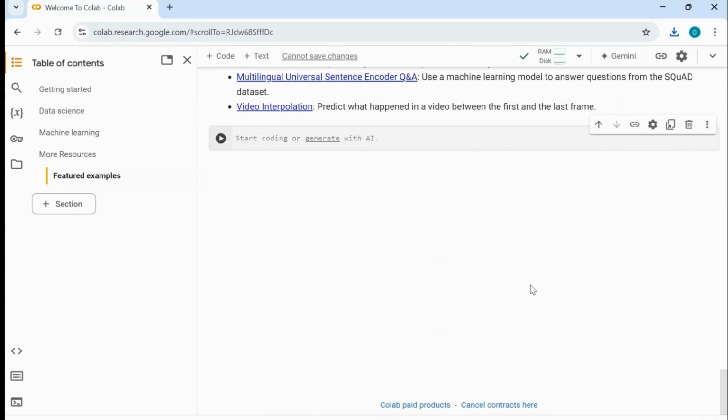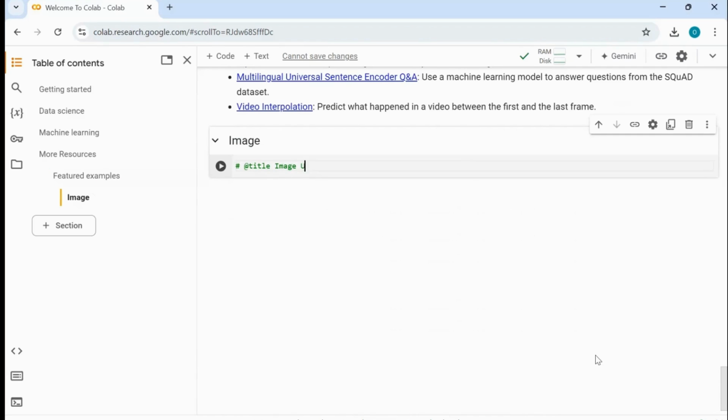Now scroll down here and let's type a hashtag, which is a comment, and say title, and then we type the title of our project: Image uploader.